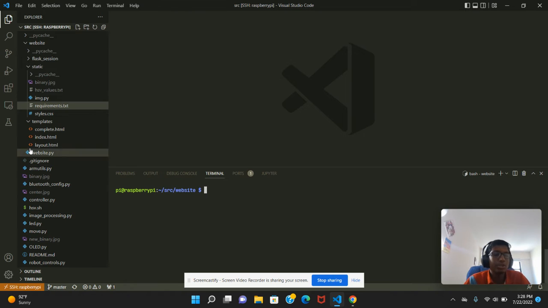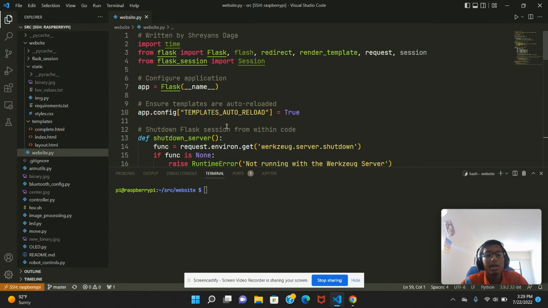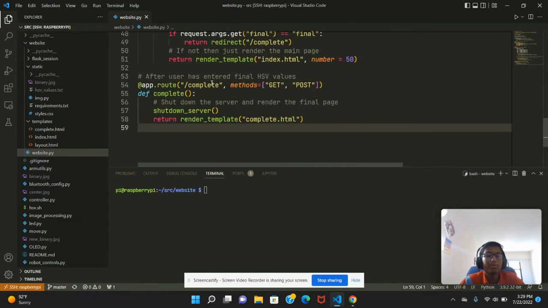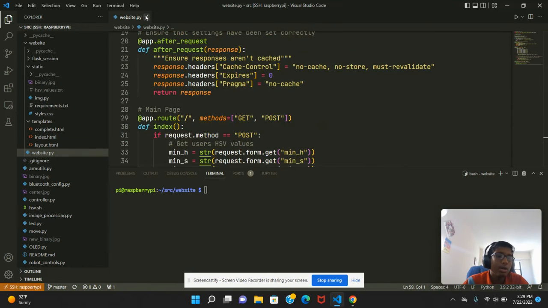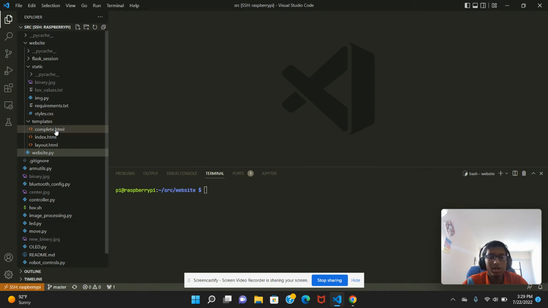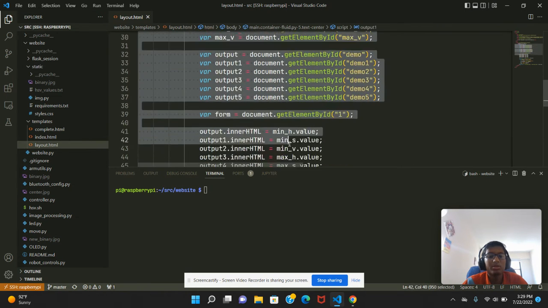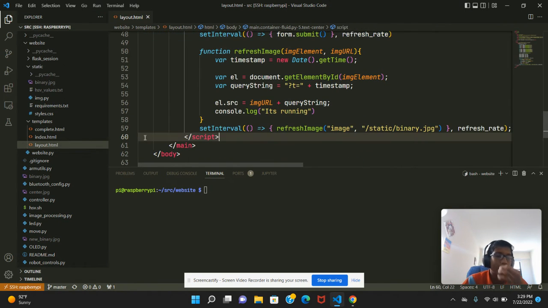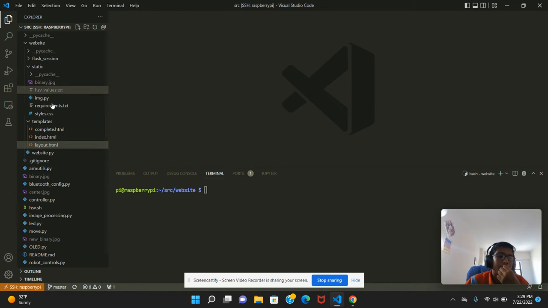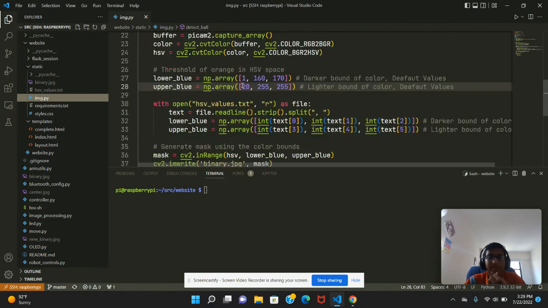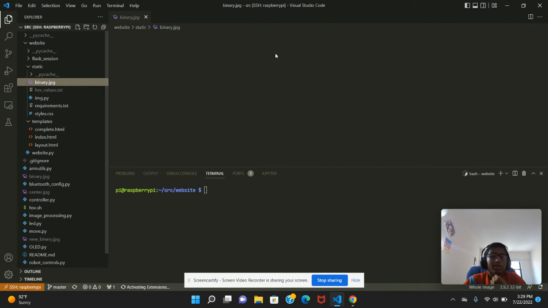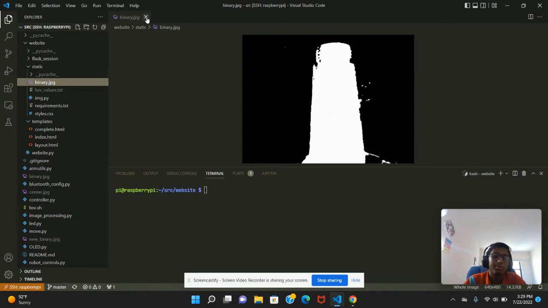To create this, I just used a framework named Flask, which allows you to easily create websites. This is all of my Python for my Flask server, and these are all of my HTML templates. We also have some JavaScript in there to update the images at a regular interval. Then we have our image generation file, which provides the live image, and finally, we have our binary image, which is rendered into the website.